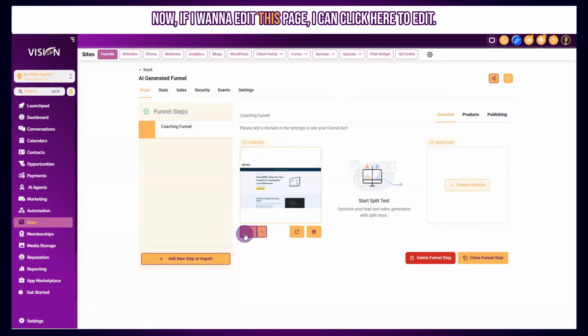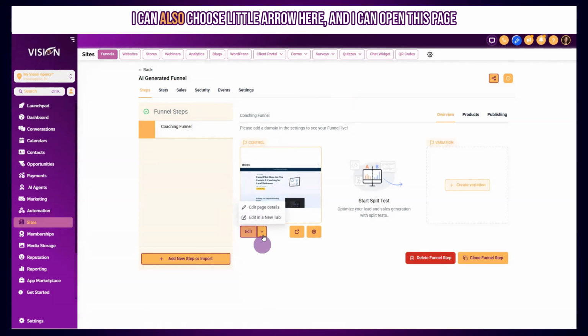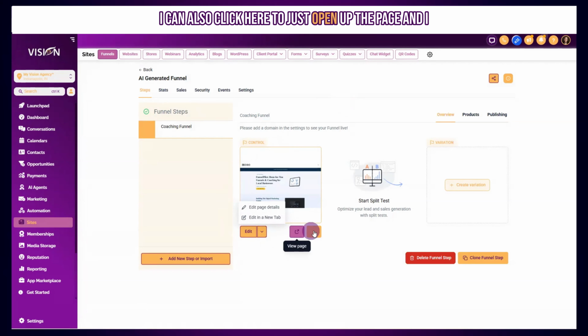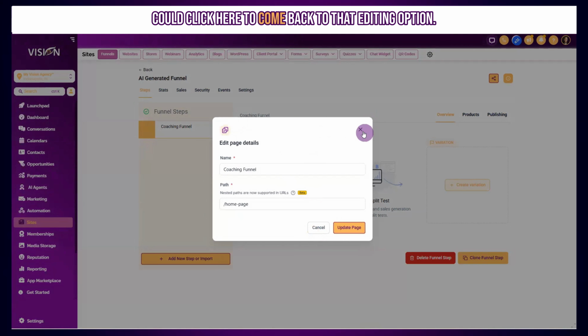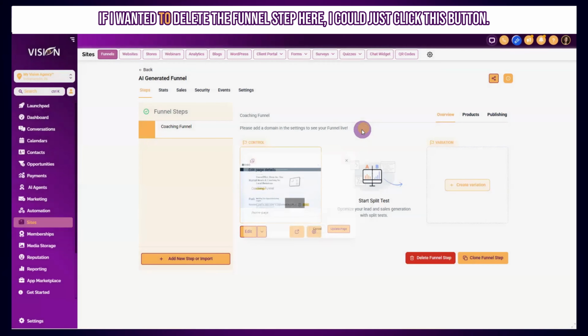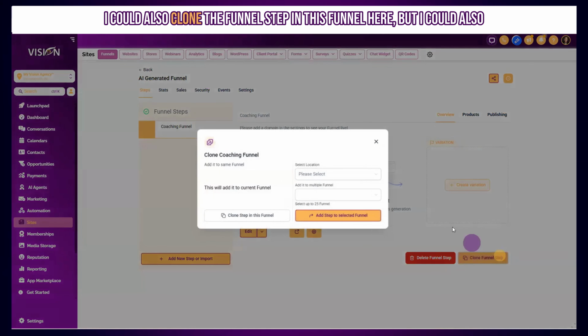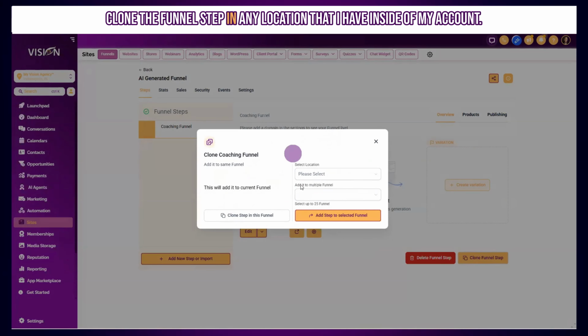Now, if I want to edit this page, I can click here to edit. I can also choose the little arrow here, and I can open this page in the same window, or I can actually open it in a new tab. I can also click here to just open up the page, and I could click here to come back to that editing option. If I wanted to delete the funnel step here, I could just click this button. I could also clone the funnel step in this funnel here, but I could also clone the funnel step in any location that I have inside of my account.